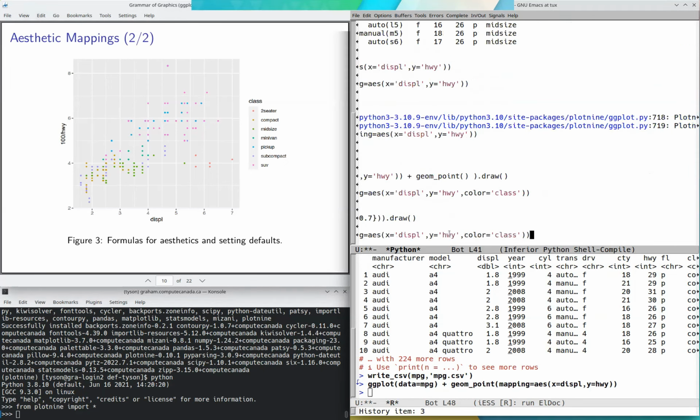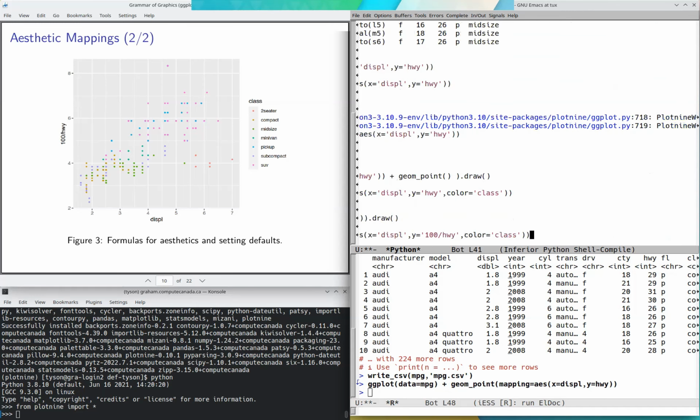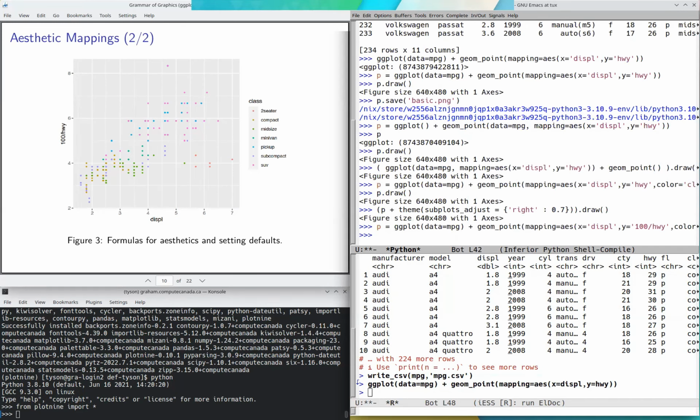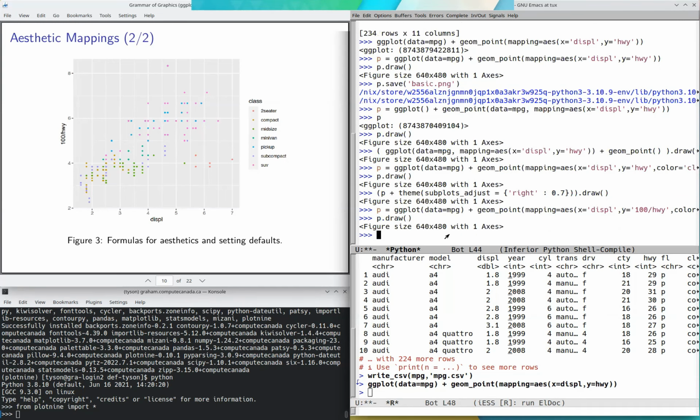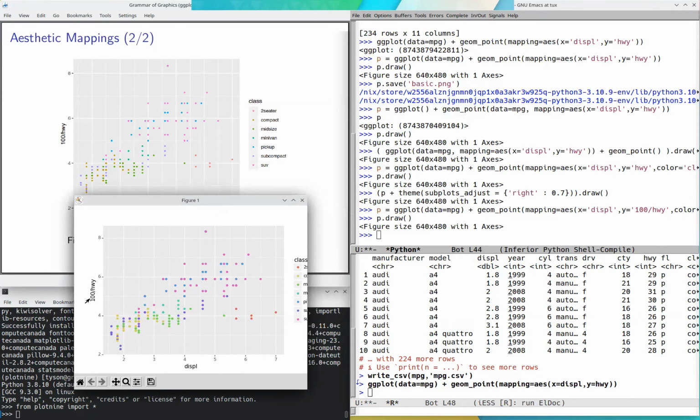And if we go back to our basic plot here, we can actually put basic math in here. So instead of plotting highway, we can plot 100 over highway. This syntax is actually run through a small expression evaluator, so you can put basic math manipulation of your parameters in there. So let's run that. Oh, and I'm still assigning this to P, so P draw. And there we go.